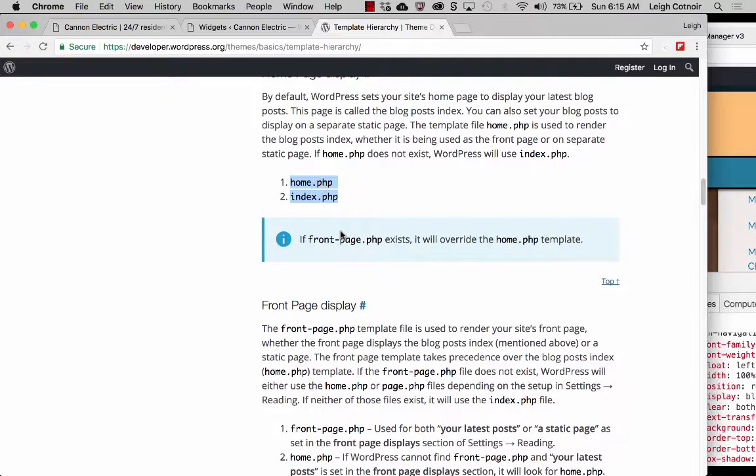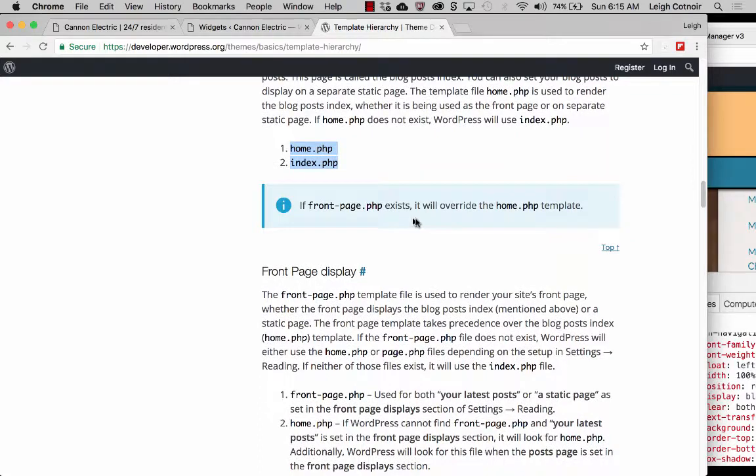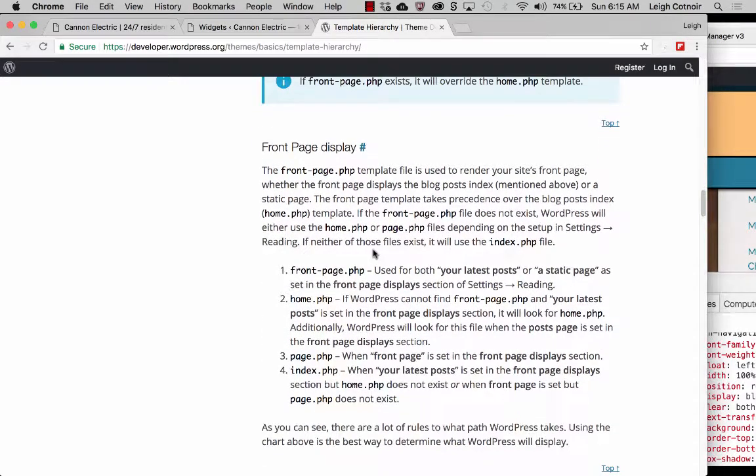Now, if front-page.php exists, front page will override the home.php template. And front page is something that doesn't just come natively with the installation of WordPress. It's something you have to create. So it will definitely override everything though. And so I typically don't want to use front page if I can create something that is home.php, but there's nothing wrong with using front-page.php.